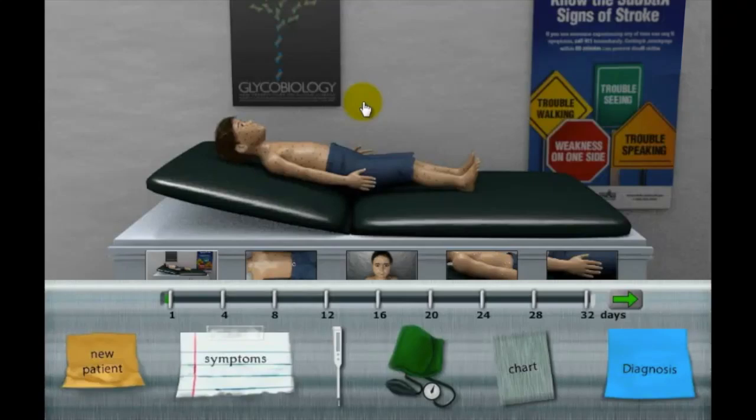Welcome to the smallpox simulation. In this simulation, you'll be presented with patients who have various skin rashes. You must examine each patient and make a diagnosis. To begin, click on the Sim tab.